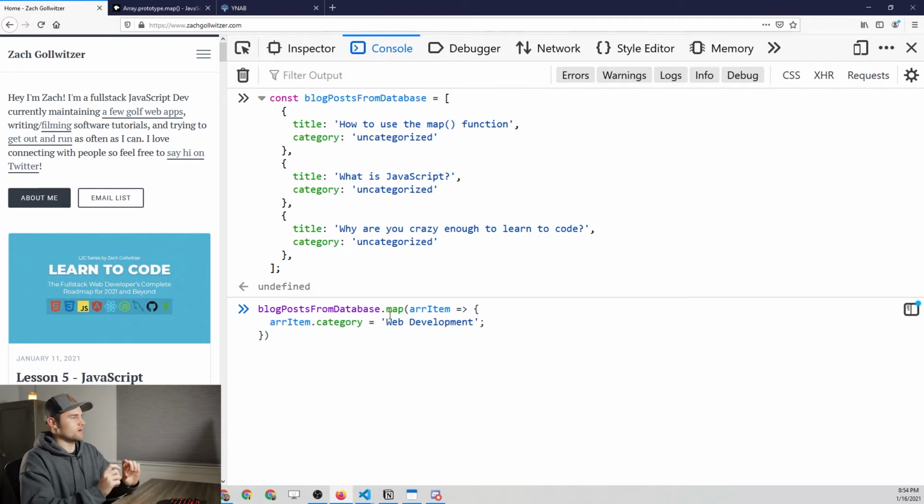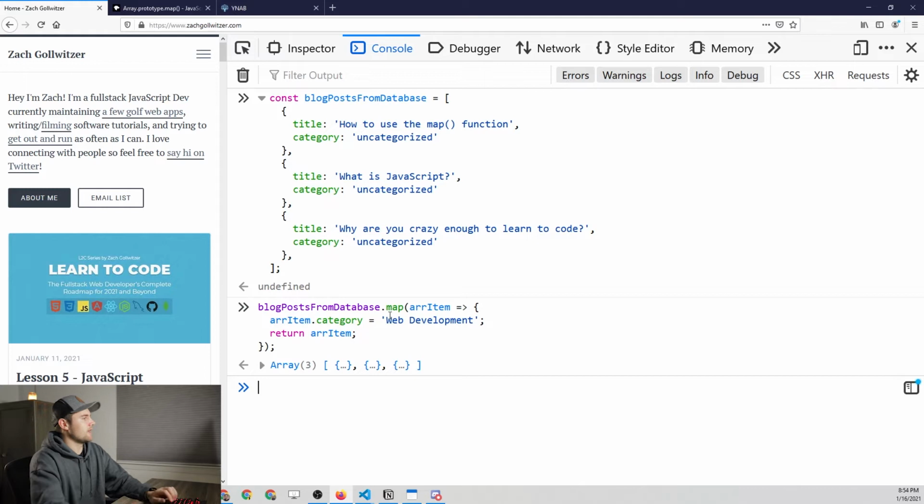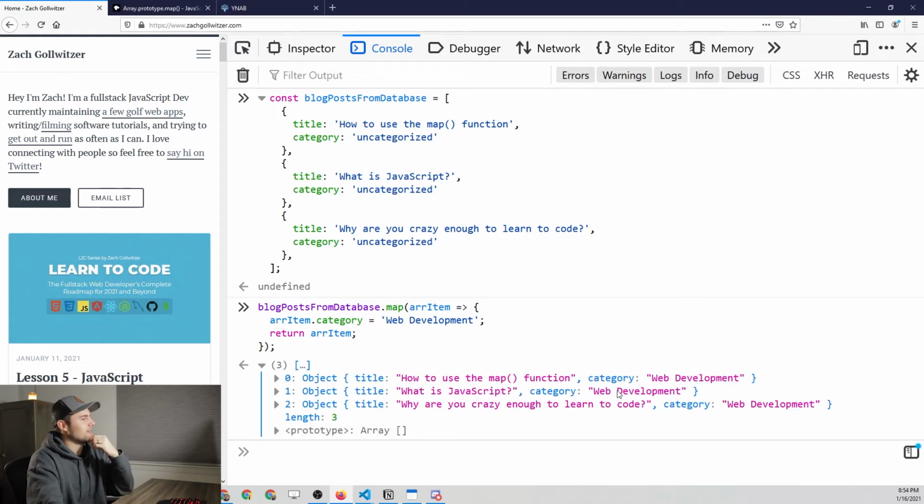All right, so there we have modified this individual array item's category property, and now we're going to return the array item which has been modified. All right, so we'll press enter, and now you can see this map function returns the following array, and in this case, we now have the category updated for all of these properties.